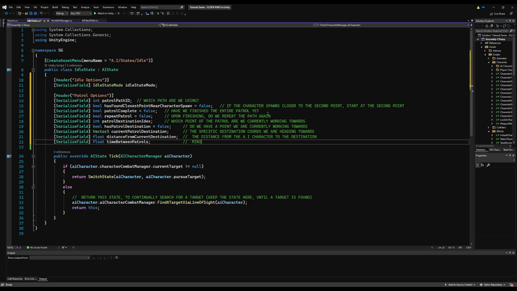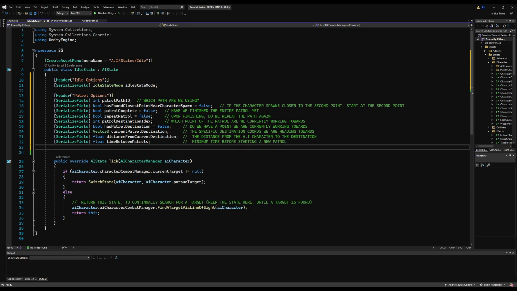Then we're going to do time between patrols. Then we're going to say the minimum time before you start a new patrol. So basically, if you're going to repeat the patrols, you can make them break briefly. I'm trying to cover as much of this as I can and give it as much detail as I can, so you can have a very good framework to change or mess about with whatever you want.